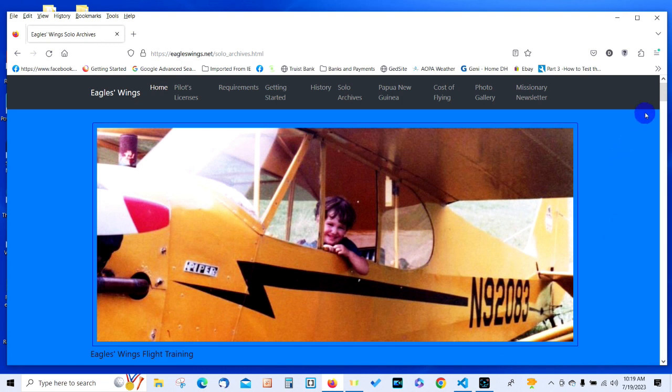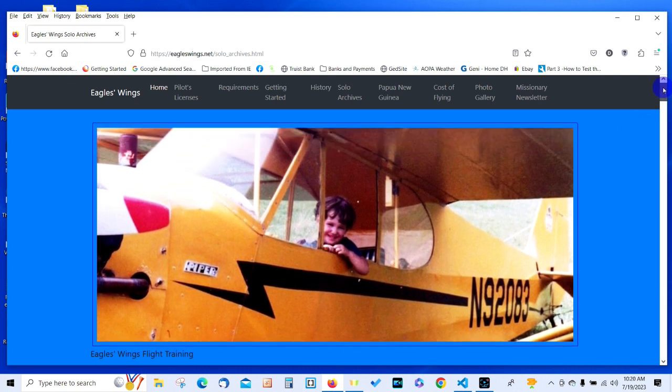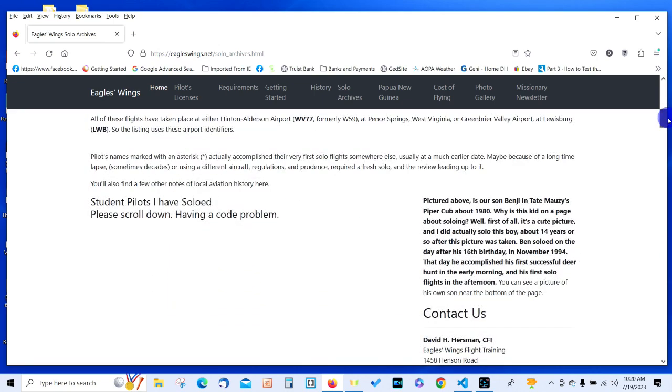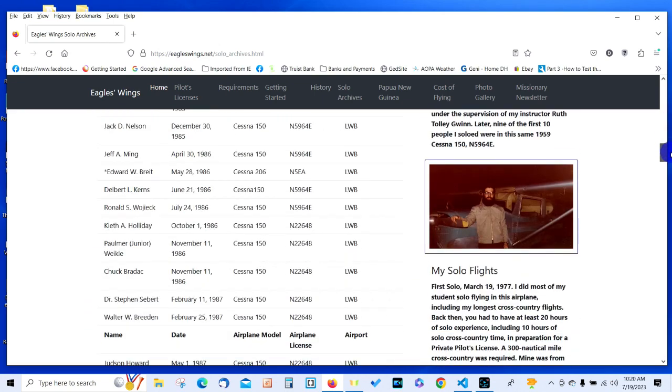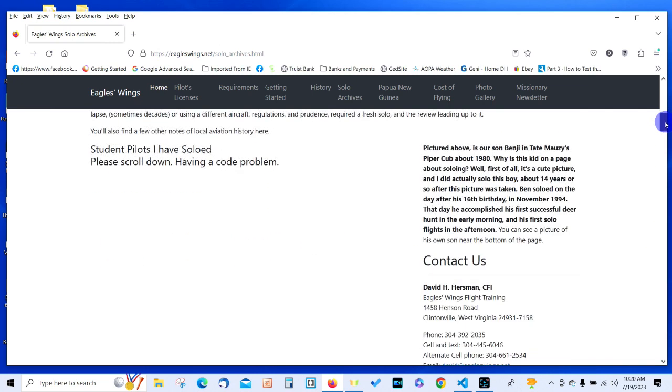I have a page on my website in which I have a list of the student pilots that I've soloed back through the years. That's my son Ben when he was a little boy, but later I did solo him when he was 16. Anyhow, I was having a problem. Here you can see this list of names starting here, but above that, I have a big blank space, and I didn't know how to get rid of that blank space.